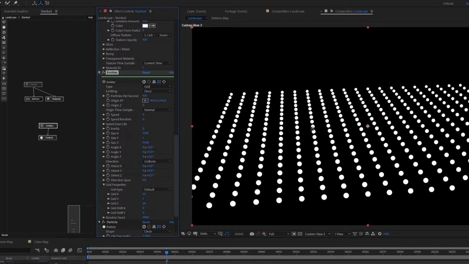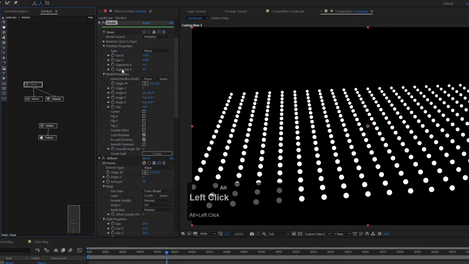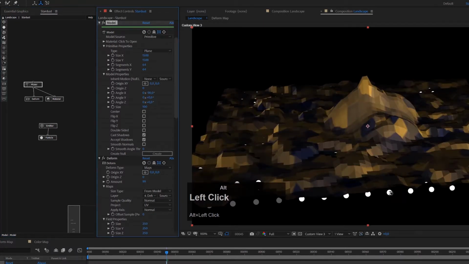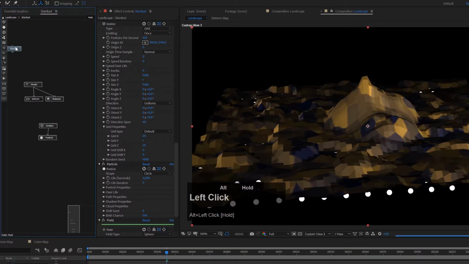Okay, now if we enable our model again, you see that these are not behaving like trees. So they're not sitting on the surface of my topography here, of my landscape. So how can we do that? We somehow have to change the position of the particles using the same deformation map that changes the position of the polygons in our plane. And we can do this by using a field node. So let's use a field node and let's link this field node to our particles.